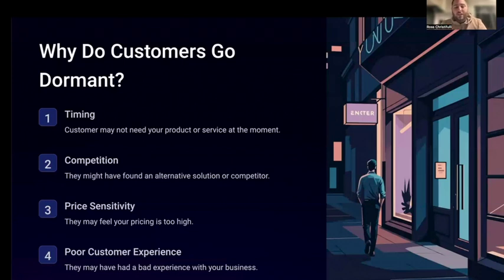Price sensitivity. They might think that your price is just too high. And actually, they might think it's even too low, we found. And you might say, how could it be too low? They don't think that the solution can actually solve their problem because it's too cheap. They're like, they can't solve my problem for that much. It's just not real. It's impossible. So it can be too high, or it can be too low, or they just had a bad customer experience.